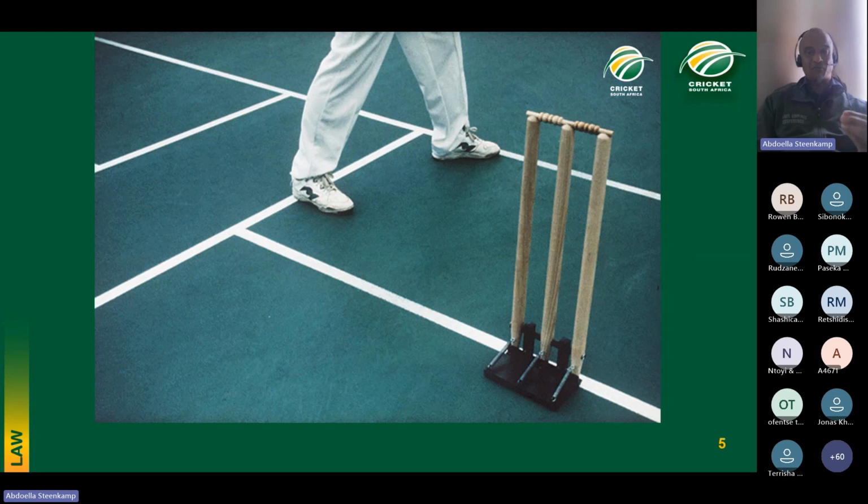So let's look at the front foot first. The question that you need to ask when it comes to the front foot is, is there any part of the front foot behind the back edge of the popping crease? Importantly, you need to look at the back edge of the popping crease and not the front edge of the popping crease. In later pics, we will illustrate this clearly. But for now, front foot, is there any part of the front foot, whether grounded or raised, behind the back edge of the popping crease? In this instance, yes, so we're happy with the front foot.